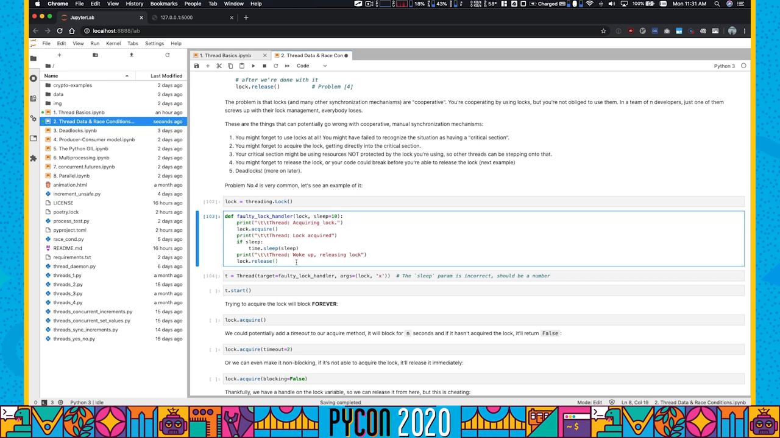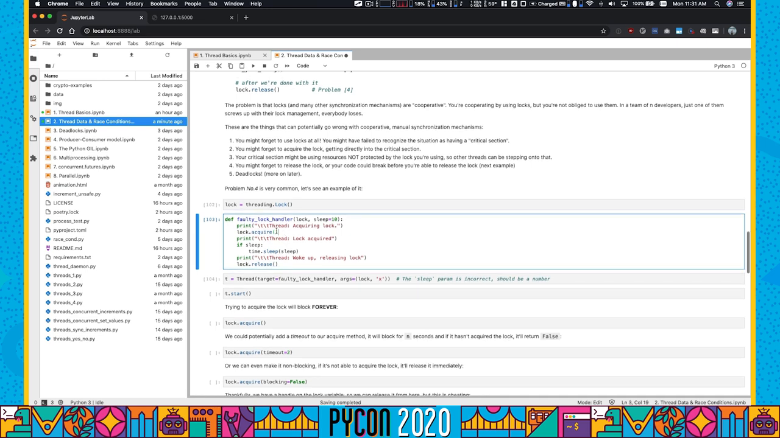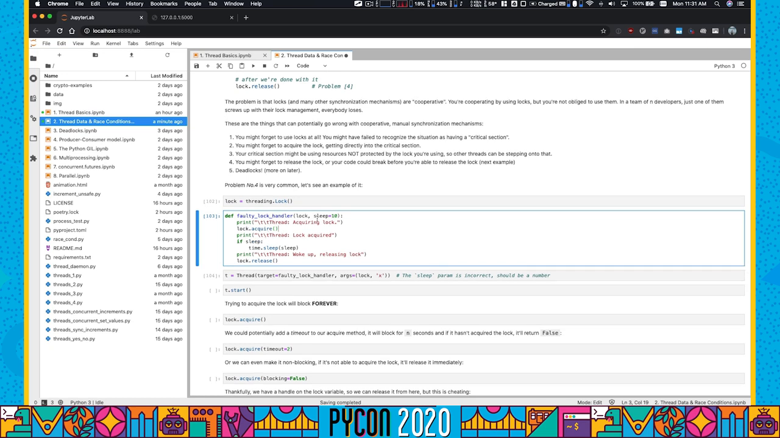So let's say I submit a pull request, you review this code, and you see the lock release here, and you see the acquire, and everything makes sense, and you say, hey, this code runs perfectly. But there is a problem. What happens if this sleep parameter is invalid, as it's gonna be here? The moment this code runs, it's gonna raise an exception, and the thread is gonna be stopped altogether. So that means we will never reach this section and I will never release the lock.